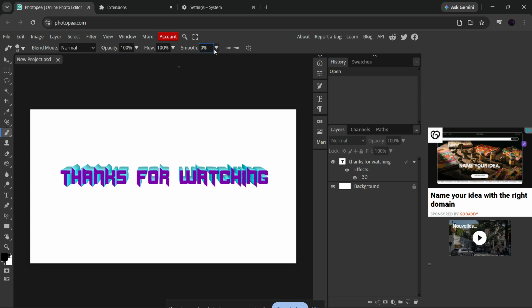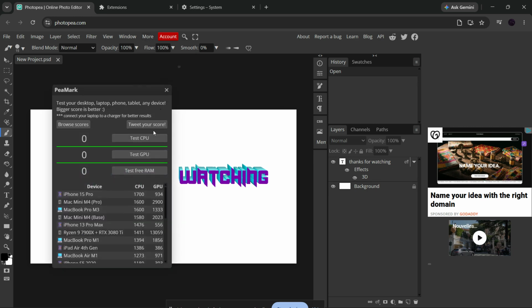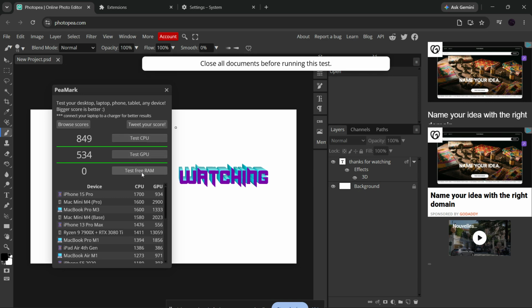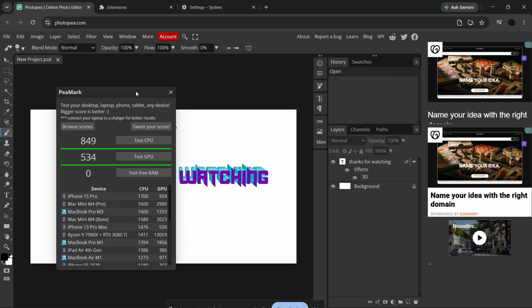If Photopea is still lagging after that, it is a good idea to benchmark your system using PeaMark. This helps you figure out whether the issue is with Photopea itself or whether your computer or browser is the real bottleneck. Go to More, then click PeaMark. Run the CPU test and GPU test and check the results. If your CPU score is under 200 or your GPU score is close to 0, that usually means your system or browser is throttling performance. In that case, you may need to close other heavy tabs, update your browser, or use a machine with better graphics support. This test gives you a clearer picture so you are not guessing what is causing the slowdown.